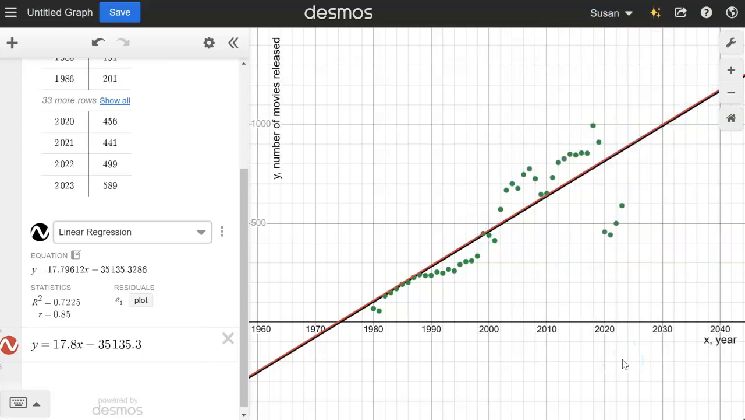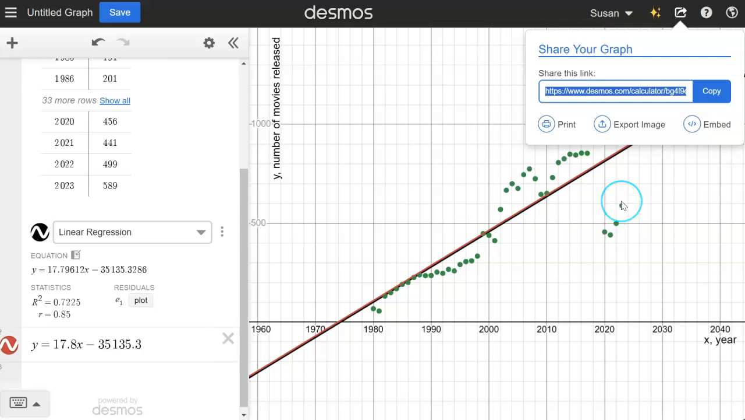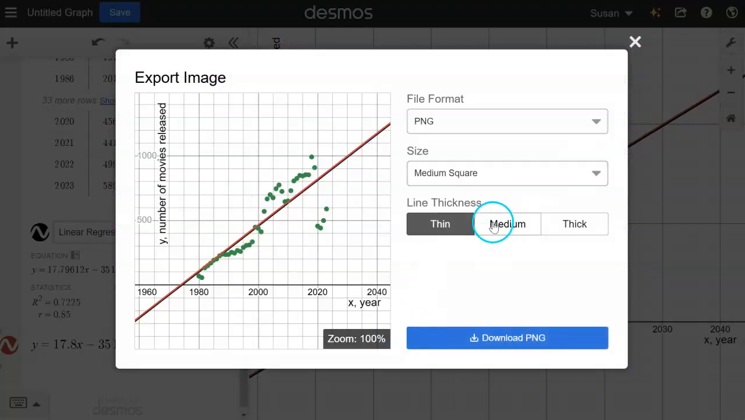Now another thing we can do with our scatter plots that we're creating and our regression equations that we're putting with those is we can export this image and place it in some other application. So often my students will use Google Slides or Google Docs, and we want a nice graph in there to talk about as part of our work. So I would click on this share button and then export image, and then I have lots of choices here.